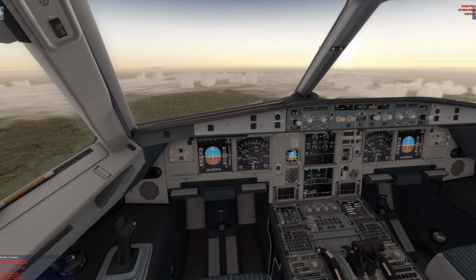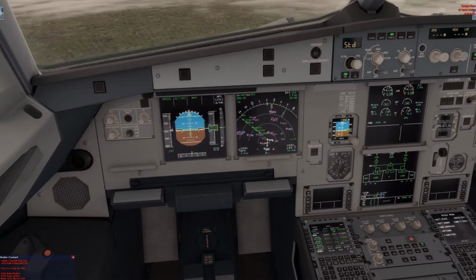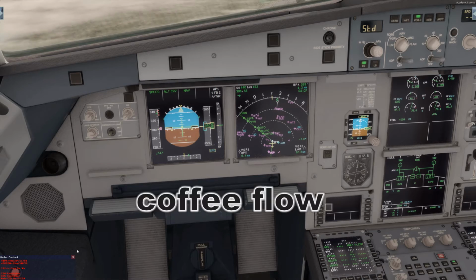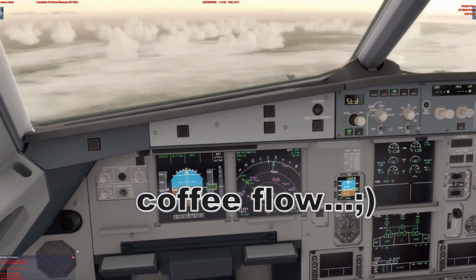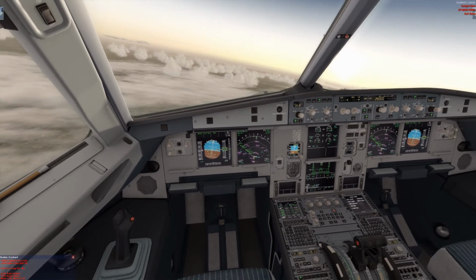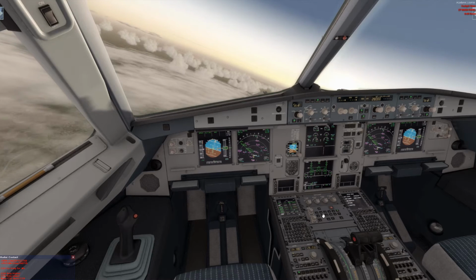Seabird 12 November, turn left heading 330. Left heading 330, Seabird 12 November. Seabird 12 November, climb flight level 140. Cabin crew to flight deck. Flight level 140, Seabird 12 November.